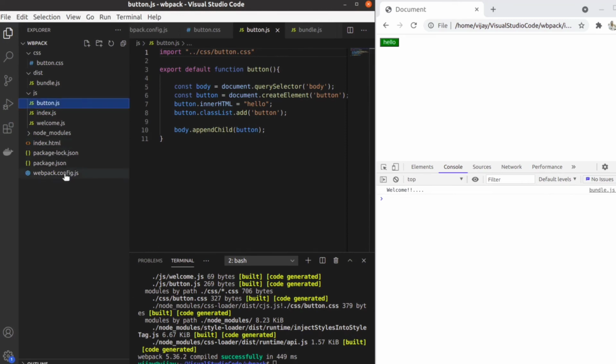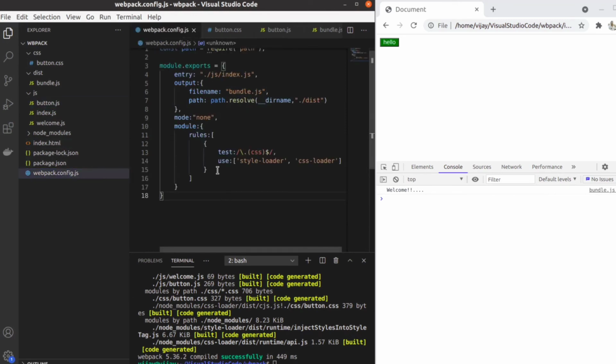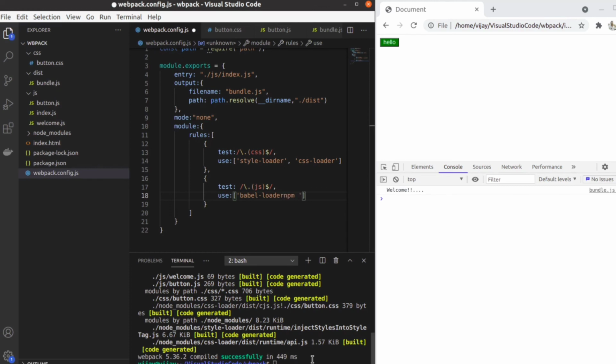We can do the same for JS, but we might have noticed that JS has already been loading in the browser and we have not specified any loaders for that. To explain it, first I will add the same property for JS and I will add Babel loader for that. So we have to do an npm install for the Babel loader.